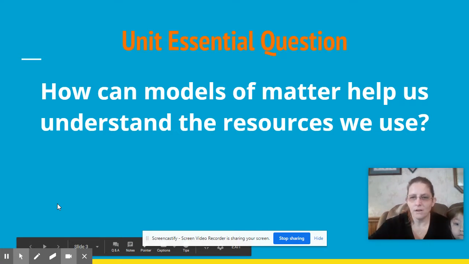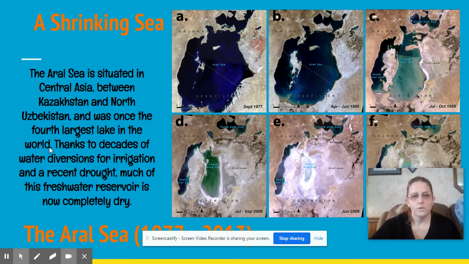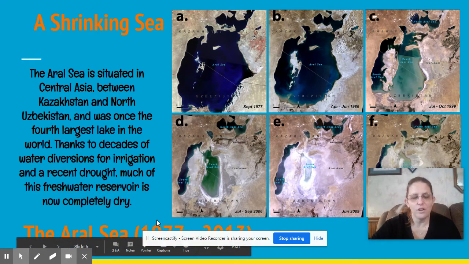Our essential question is, how can models of matter help us understand the resources we use? Our academic vocabulary for this lesson is freshwater, reservoir, natural resources, and matter. So what you're going to do is, this is the Aral Sea. This is a shrinking sea. It is situated in Central Asia between Kazakhstan and Uzbekistan, and was once the 4th largest lake in the world. Thanks to decades of water diversion for irrigation and a recent drought, much of the freshwater reservoir is now completely dry.